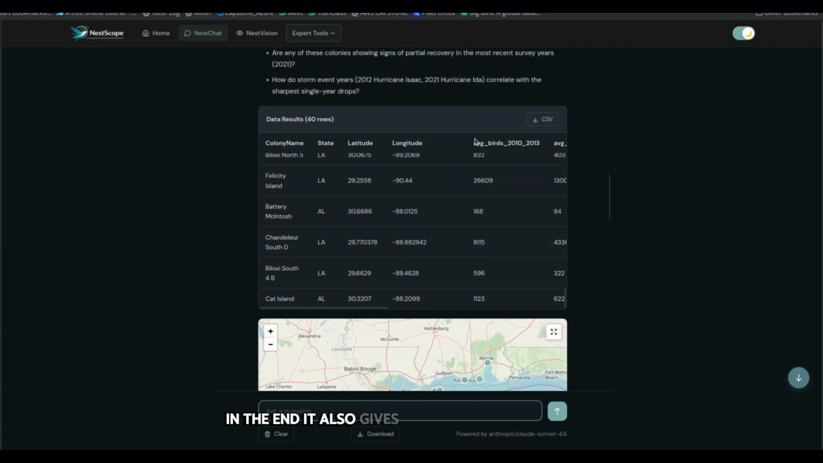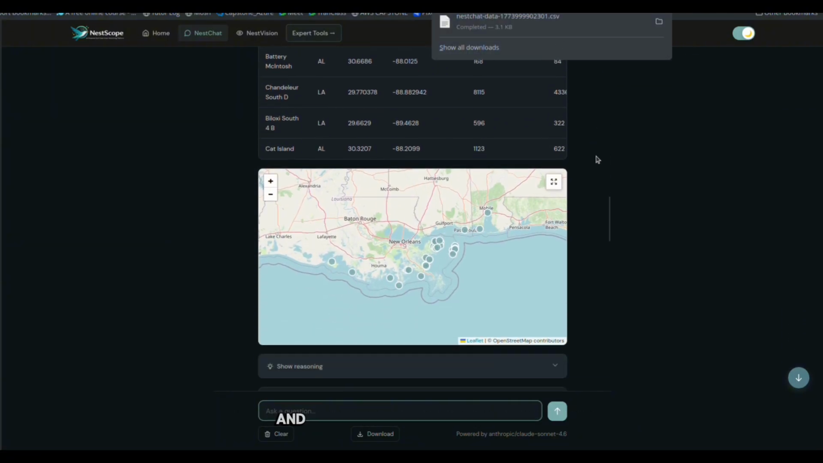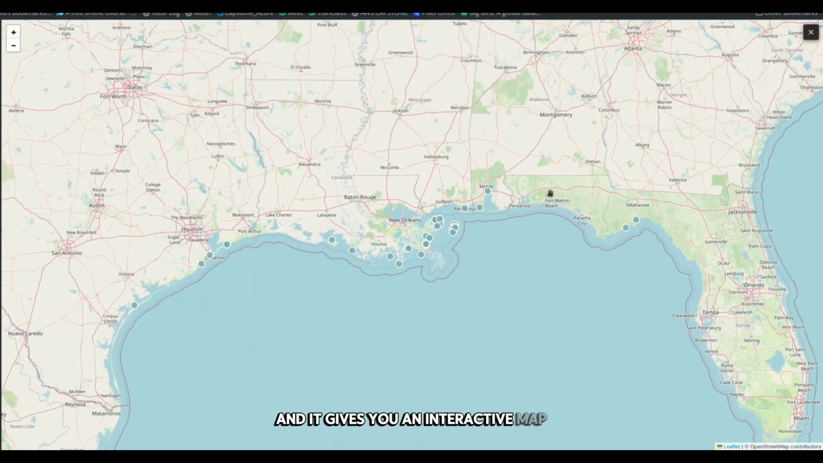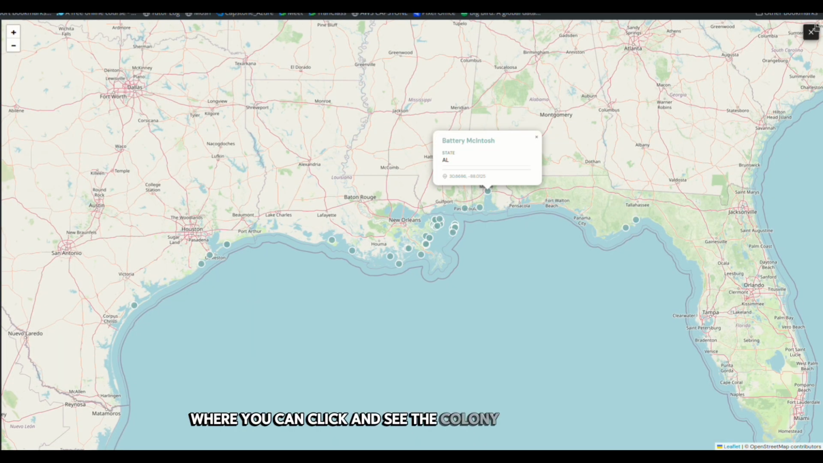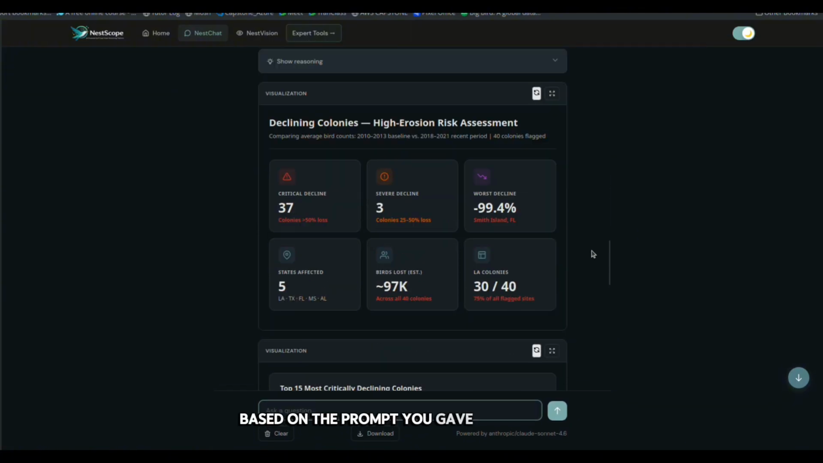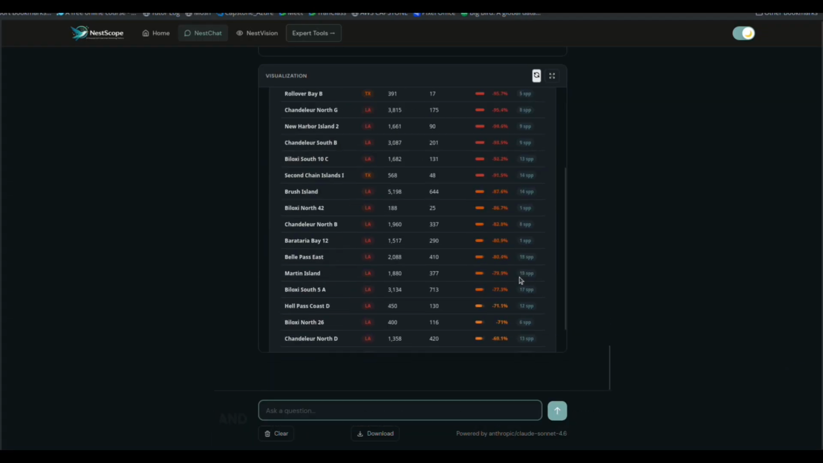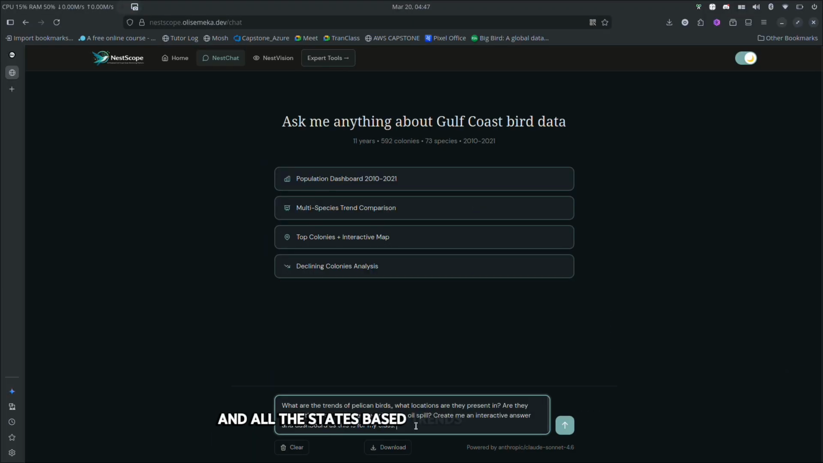In the end, it also gives you Excel spreadsheets of all the information it got from the database, and it gives you an interactive map where you can click and see the colony locations based on the prompt you gave. In the bottom, it also shows a nice dashboard with all the trends and all the state-based trends of those colonies.